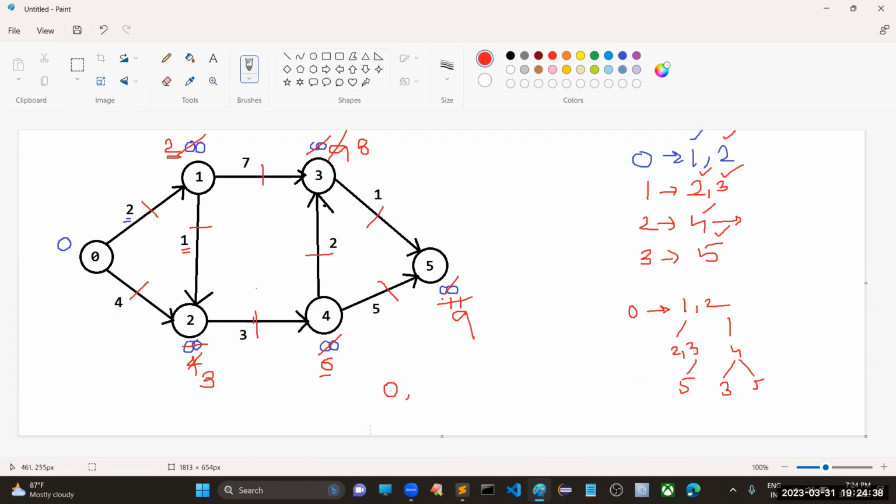Now, if you want to move from 0 to 0, 0 units is required. To move from 0 to 1, the distance is nothing but 2. For 2, what is the weight? 3. That is the distance. For 3, what is the distance? 8. For 4, 6. For 5, it is nothing but 9. From the source to all vertices, we got these distances.